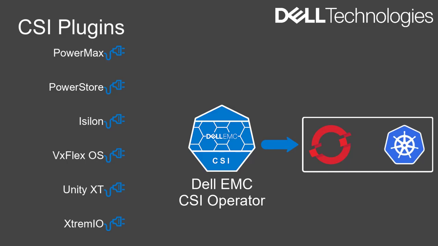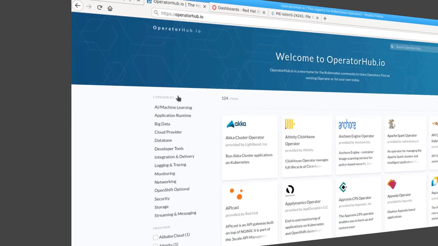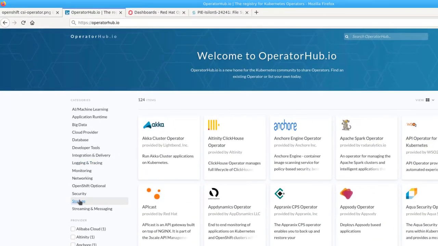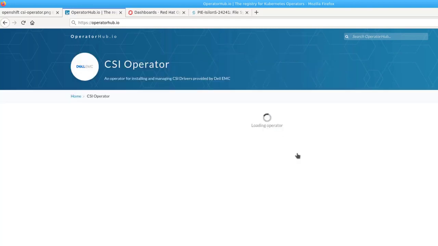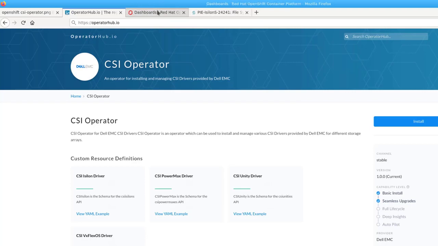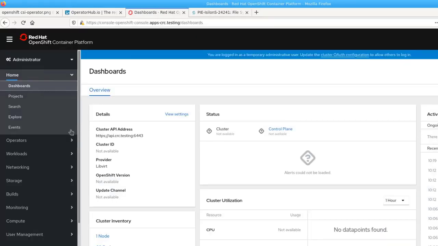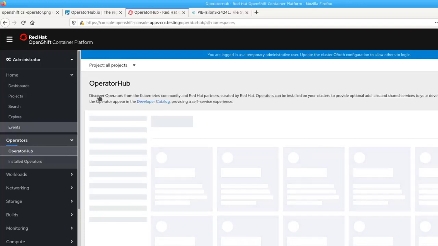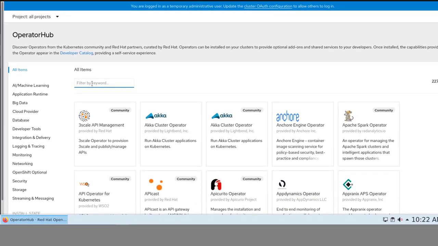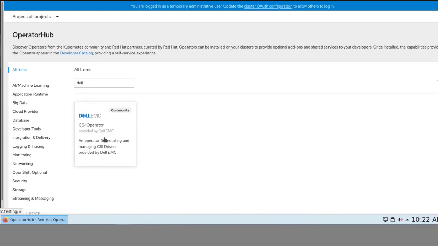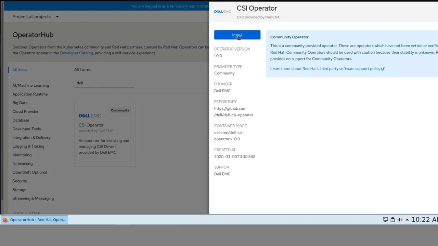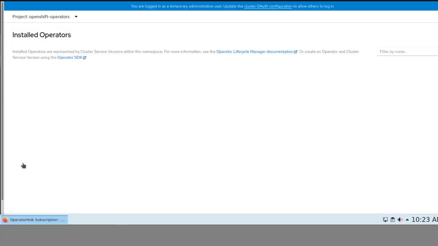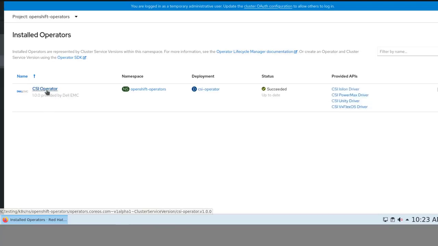In this video demo, we'll see how you can deploy the new Dell EMC CSI operator in the OpenShift environment. You can find the CSI operator for Dell EMC storage on operator.hub.io by simply searching for Dell EMC. You can also do the search from right within OpenShift, like how I'm doing it here. And by clicking on the subscribe option, you can install the operator instance under the appropriate namespace.